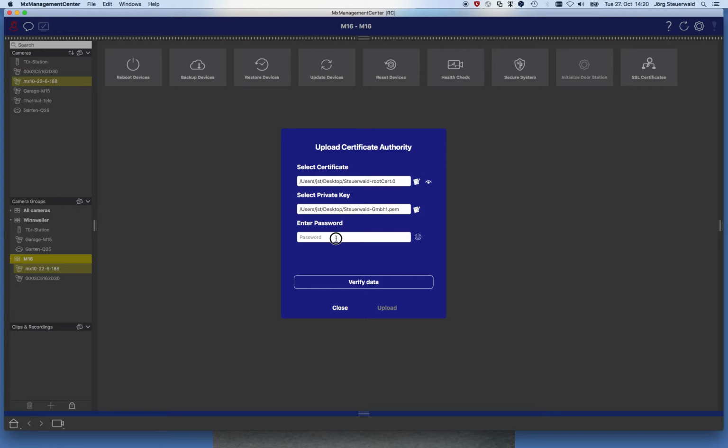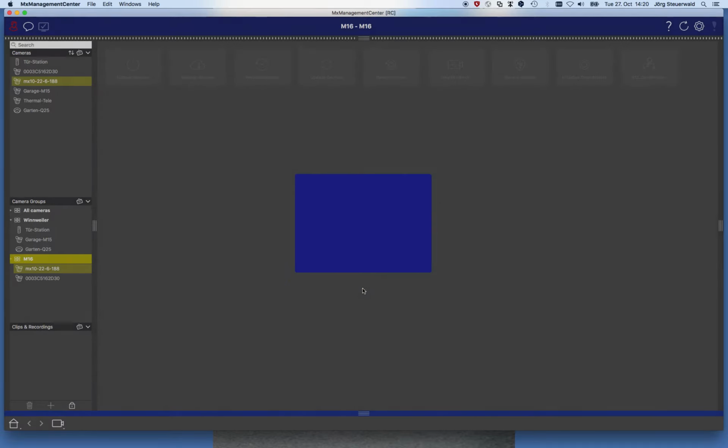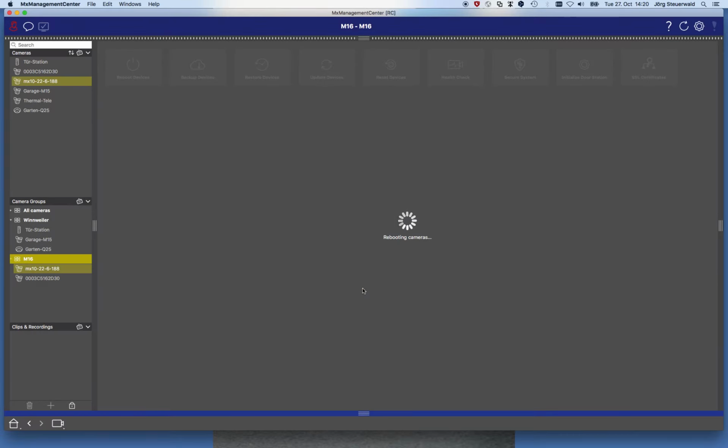The camera certificate includes then the individual IP address which the camera has right now gotten from the system. So all we need to type in right now is the key that we have defined before, verify the data, then it's checking, yes, I can create such a certificate, and then we say upload, and then the system uploads to each individual camera its camera certificate. And by that the system makes a massive job for us. And this is what you can do with the SSL certificate wizard.